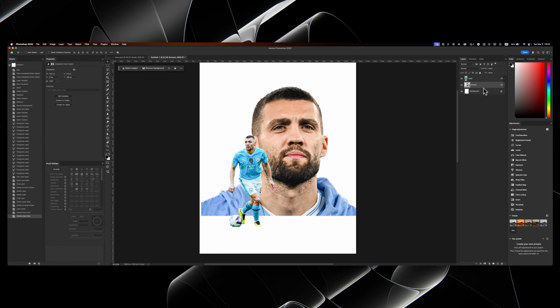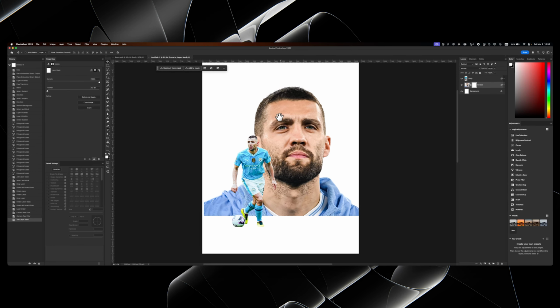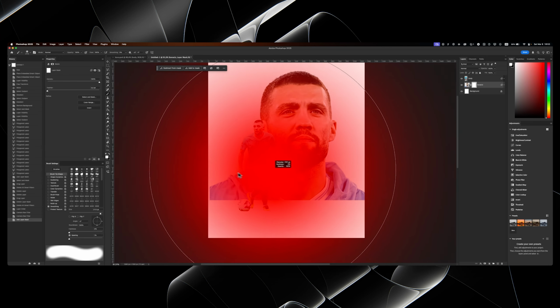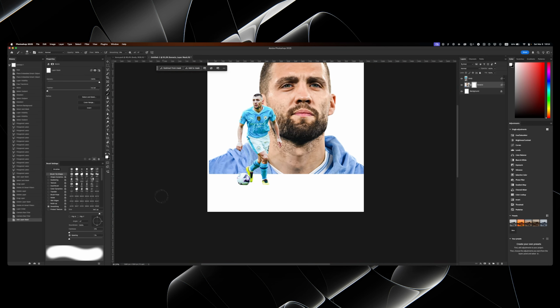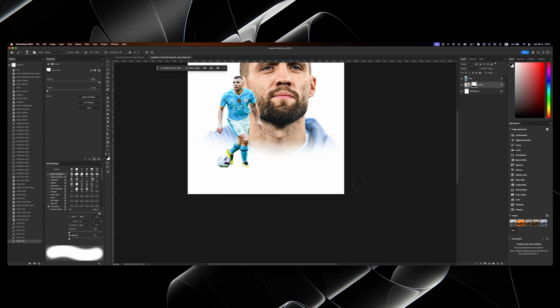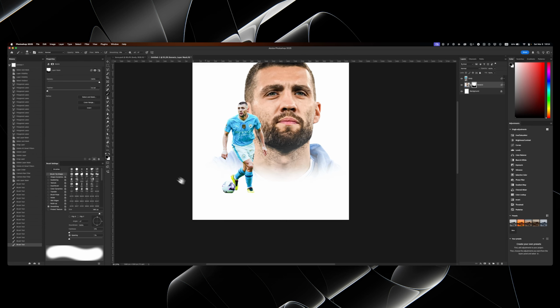The next thing we should do is add a mask on this bigger photo and blend it with the background on the bottom. So just add a mask on it, use a black brush and fade it into the background. Or you can just click to get a softer transition.